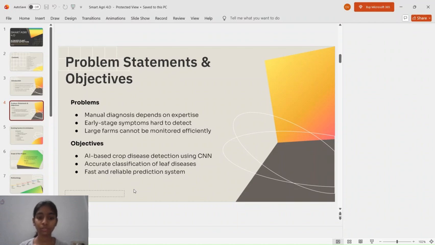So, the objective of this project is to build an automated AI system that can take a leaf image as input, analyze it using CNN, accurately identify whether the plant is diseased or not, and give results quickly so farmers can take early action.